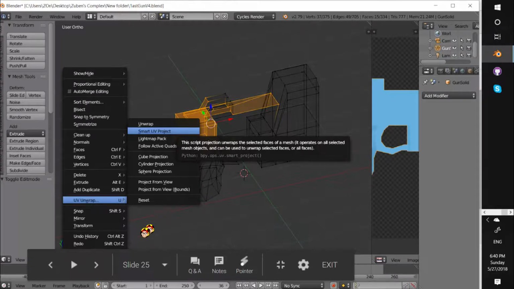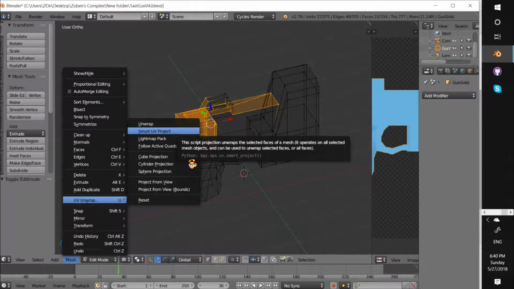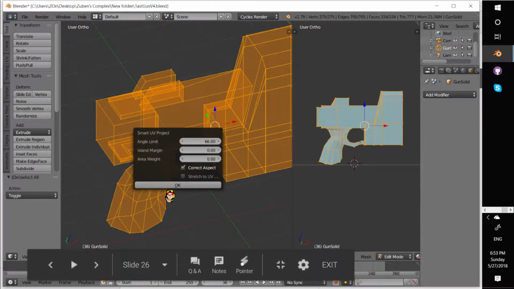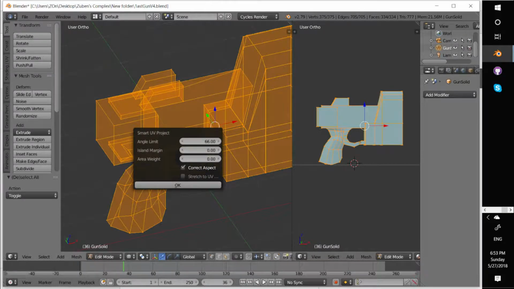So the thing you want to do is go to the mesh, and after you go to mesh, you want to go to UV Unwrap. You want to go to Smart UV Project. That's a big thing. I have this at 66. Oh, this is a big part. Make sure you have correct aspect clicked. That's all you want. Don't hit stretch to UV, or you get some really weird results. The default I used for Blender looks like it's 66, so just FYI on the angle limit.